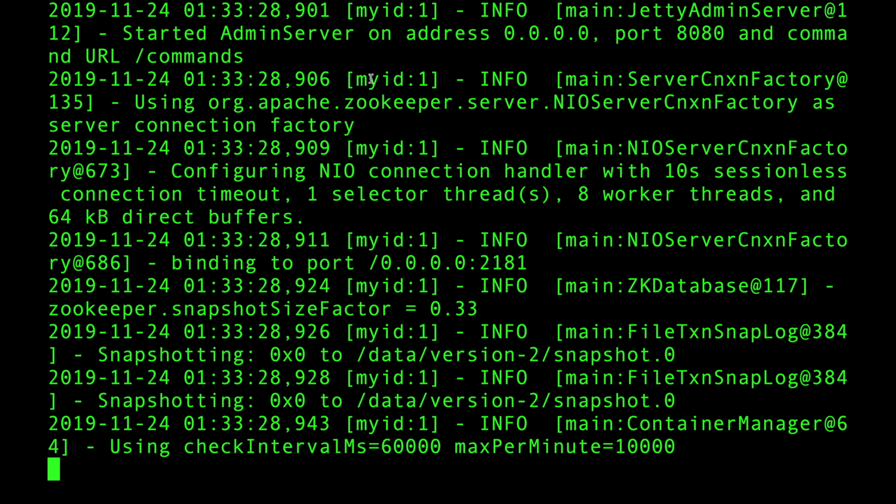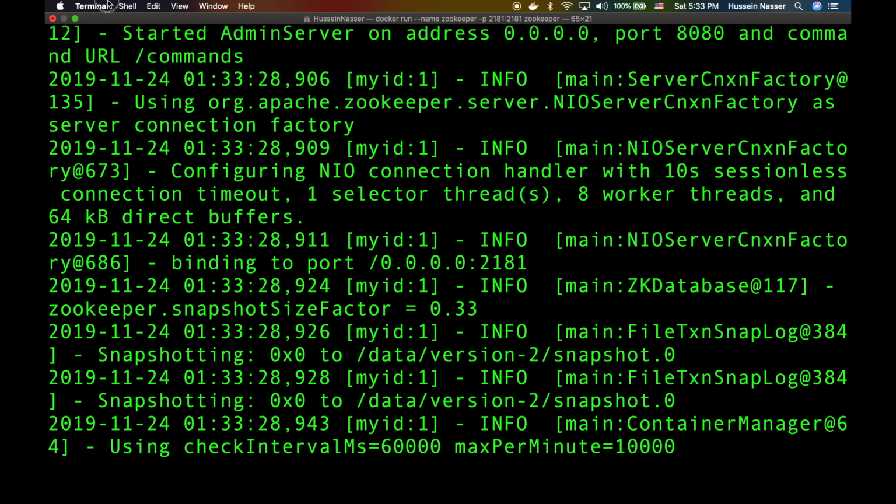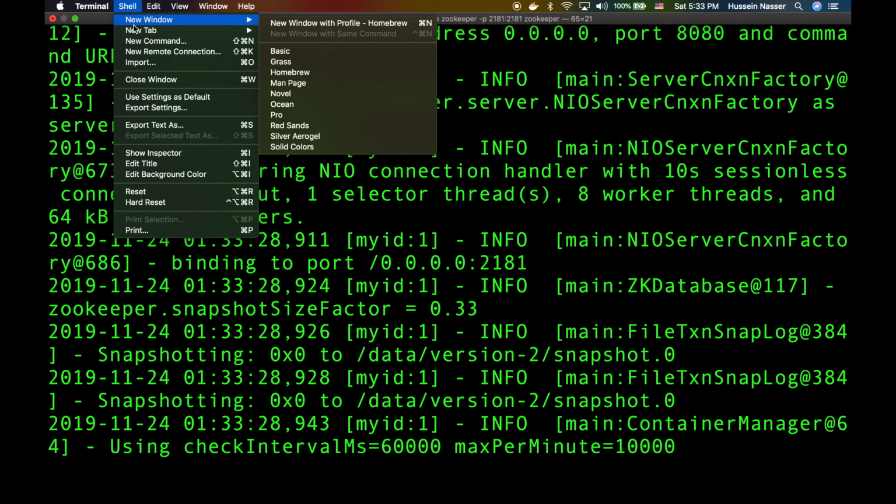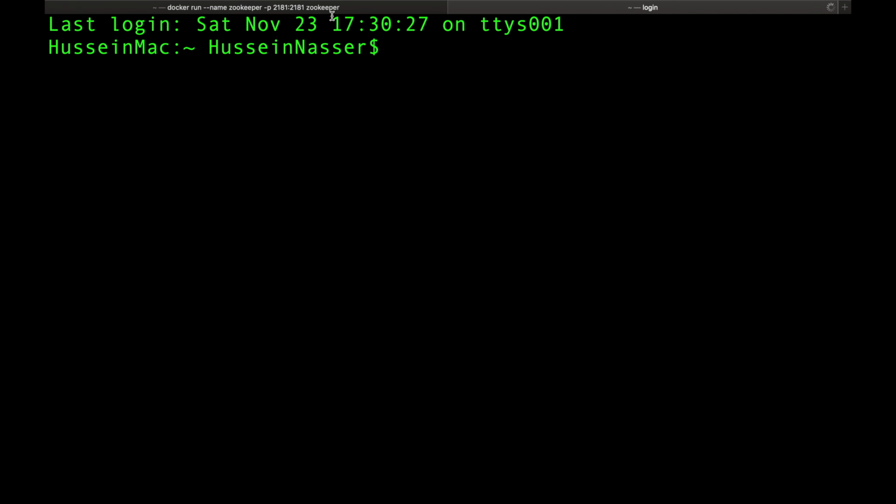That terminal is now occupied. I know, guys, you can do -d and make it detached, but if you know me, I like to have the terminal and see what's going on. So that terminal is now occupied with ZooKeeper. Let's spin up another terminal. So what we're gonna do is shell, new tab with profile, and now we can tell this is ZooKeeper, which is nice, right?